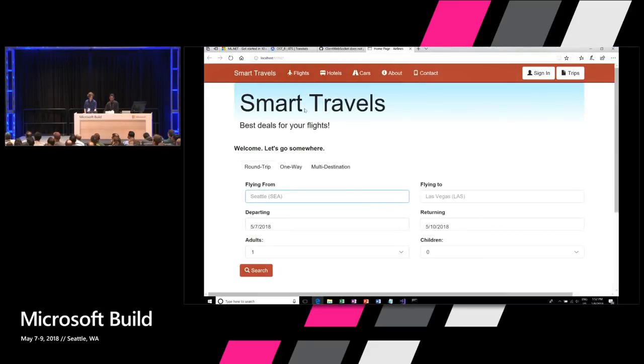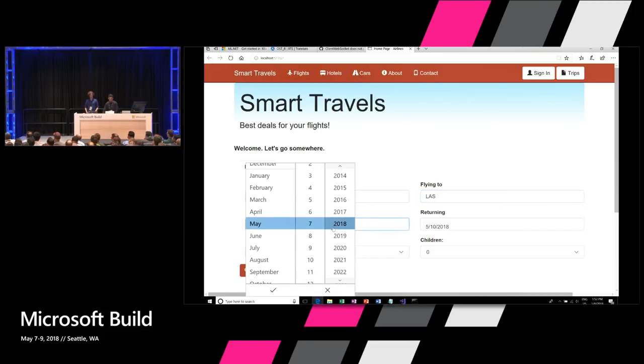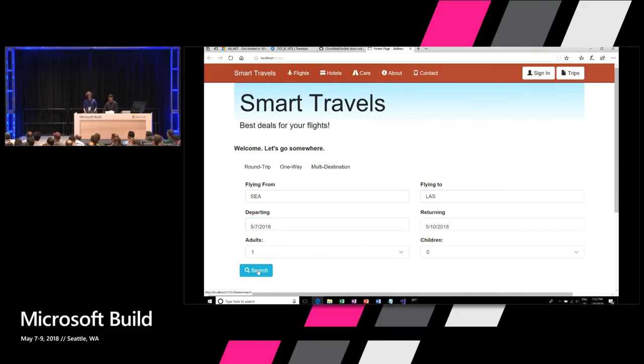Start this up. So this is basically a travel booking app that we built. And what it allows you to do is book flights, right? So I'm actually going to go book a flight from Seattle to Las Vegas. I'm going to do some time traveling here, and I'm actually going to go back in time and travel yesterday.